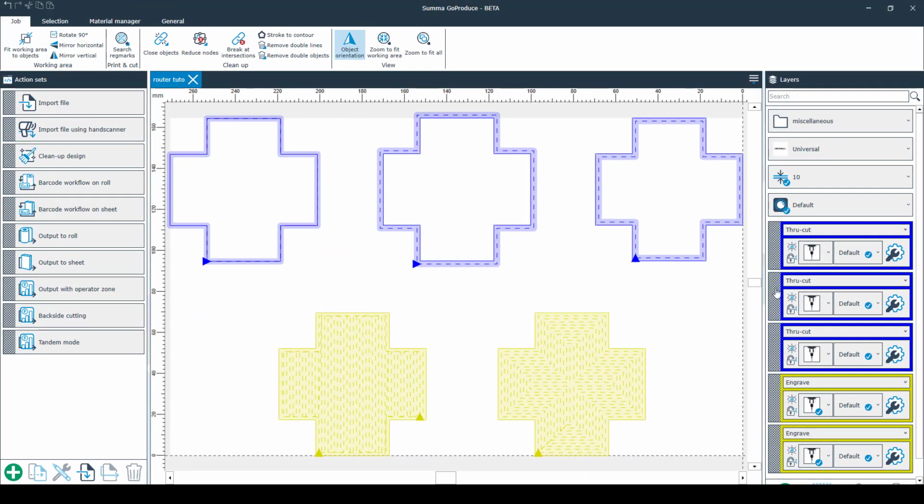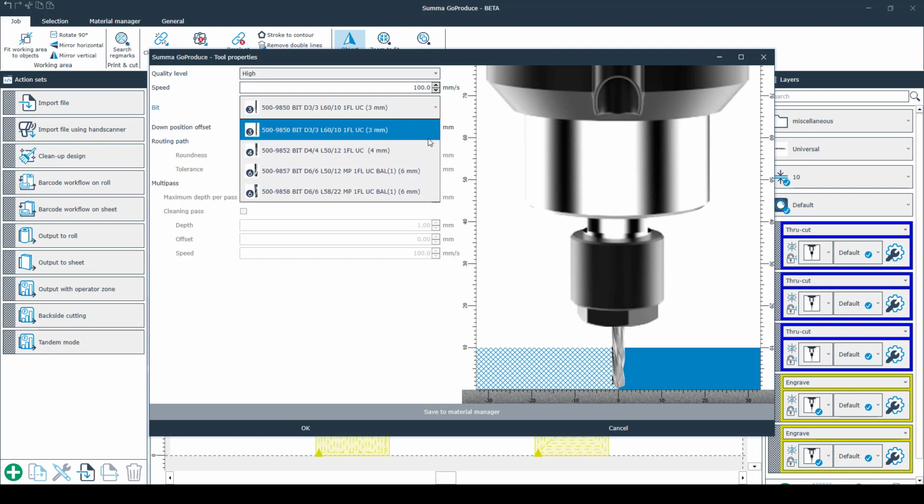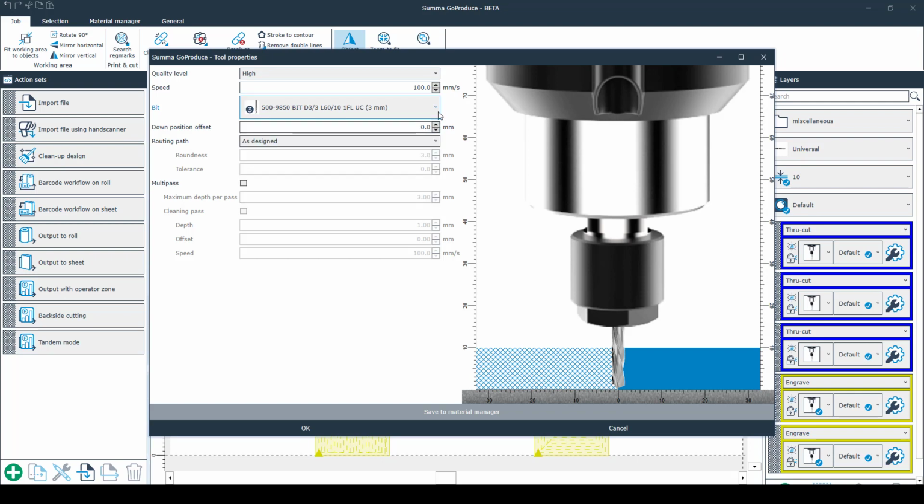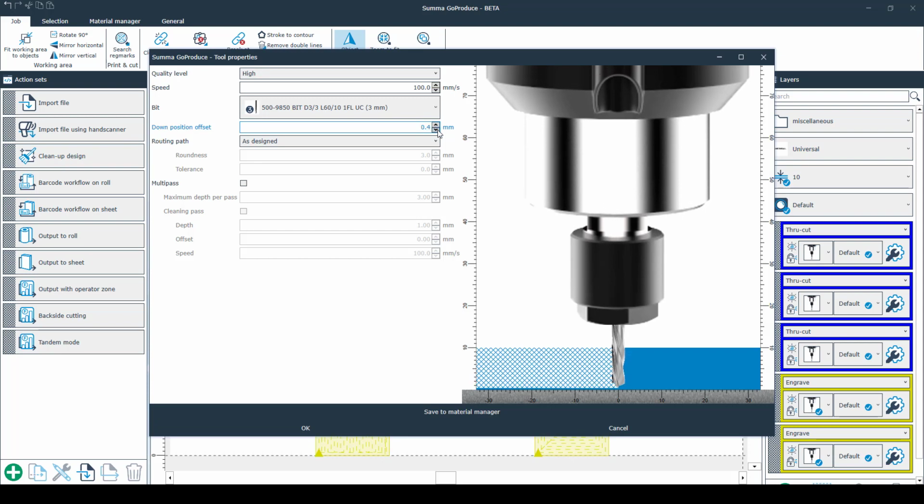Once you click on settings, you will see all the different options. What's really important here is that you choose the correct bit that's inserted in your router. It is important to select the correct diameter. If you change the down position offset, you will immediately see a preview. If you choose true cut, it should stay on 0. But if you choose to engrave, the down position offset will set to the half of the thickness by default. You can change the depth if required for your application.